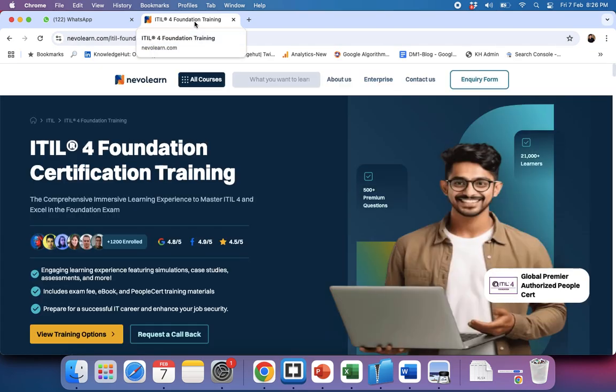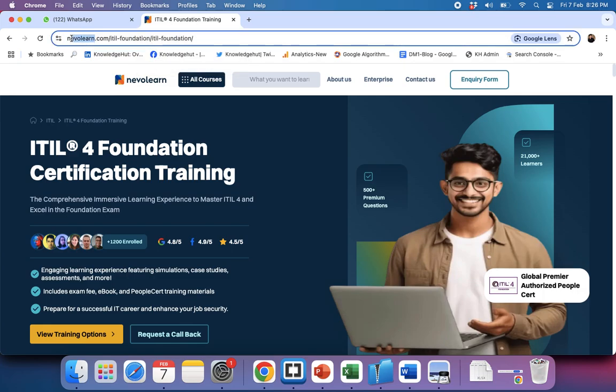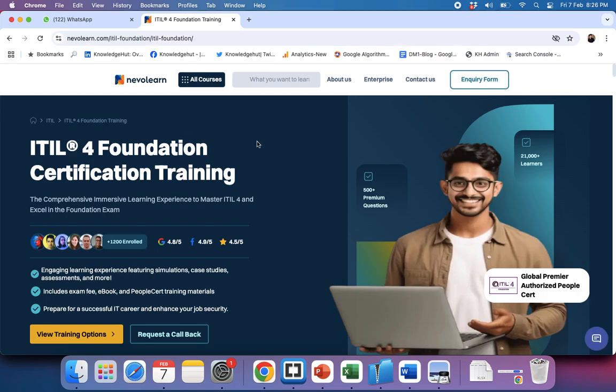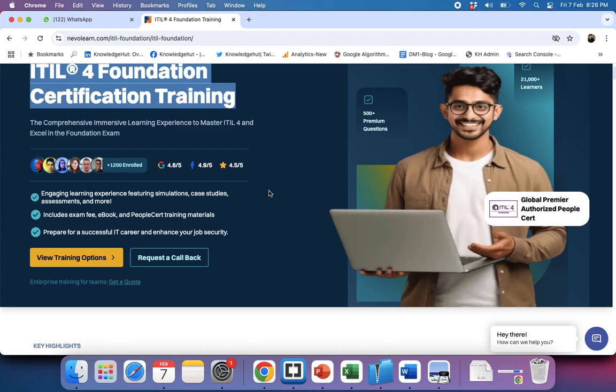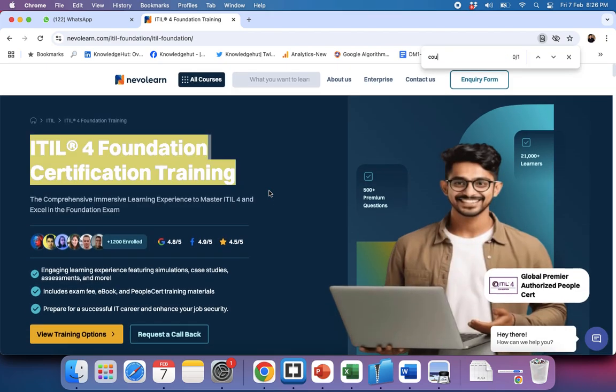See, look at this. It is just ITIL foundation training, correct? Do you all see that? Yes. This is the meta title. It's not optimized. Sometimes it will be just Nivo Learn also. And now this page cannot rank. ITIL foundation certification training is mentioned here, and you will not see course.